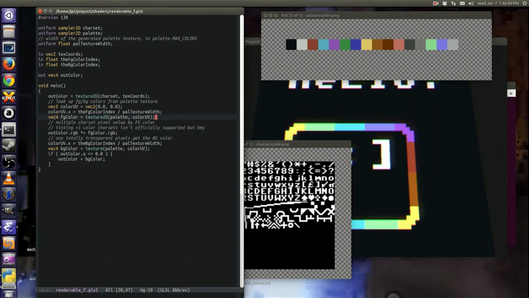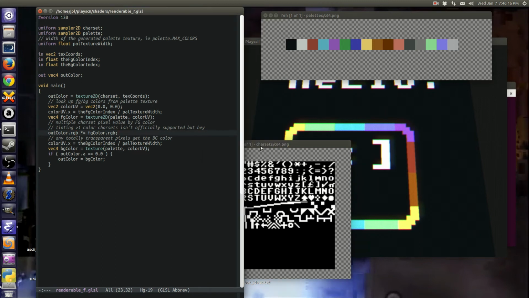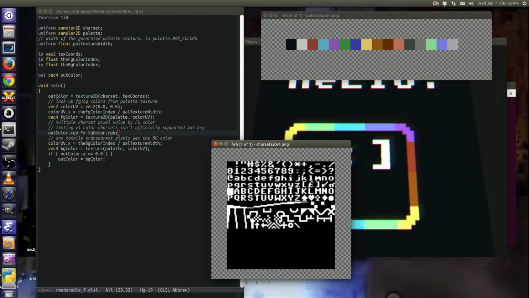We actually have our foreground color as an RGBA, a 4-component classic color that we can do stuff with in GLSL. So take the thing that you grabbed here and turn every pixel of its RGB, leaving its alpha intact, into the foreground color.